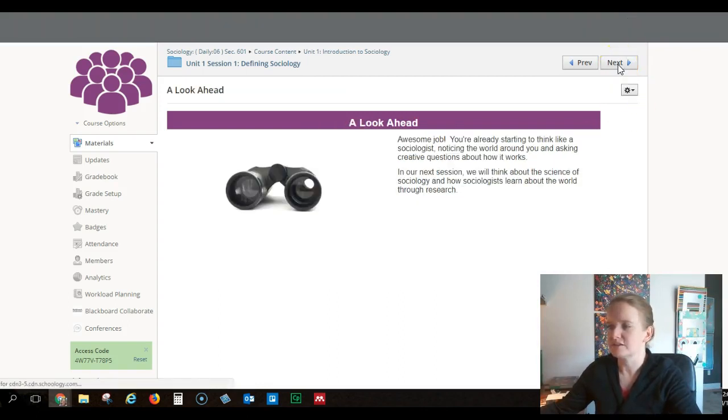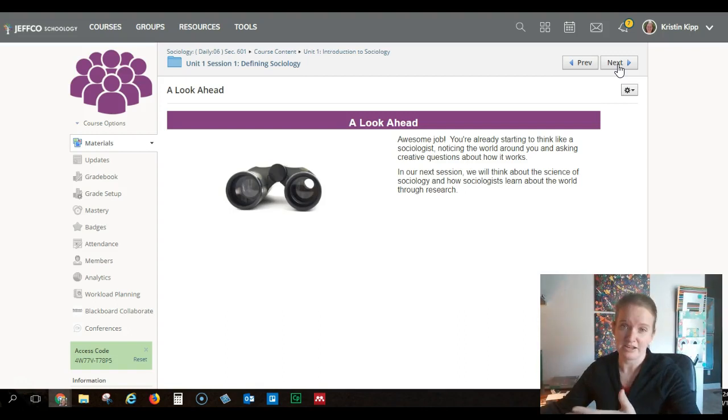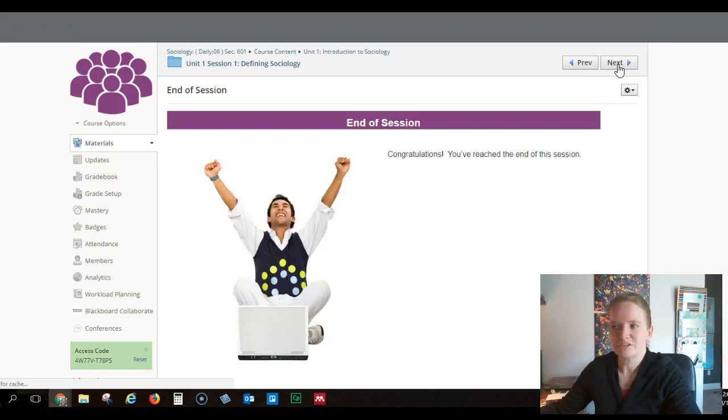And let's see, this talks about what we're working on in the next session. You'll see that in every single session so that you have an idea where we're at and where we're headed. And then that brings you to the end of the session.